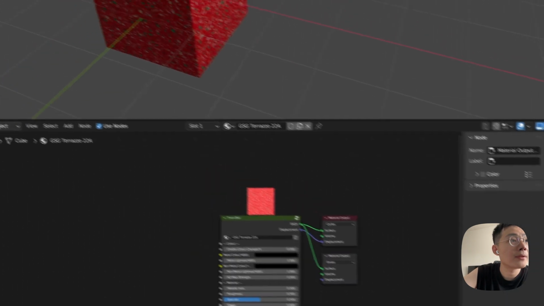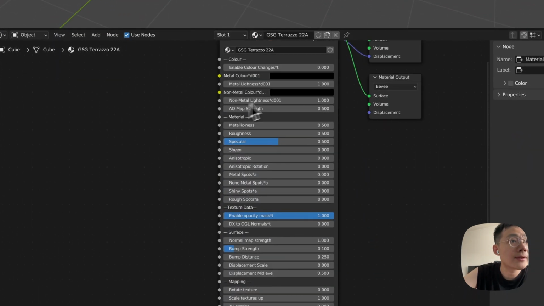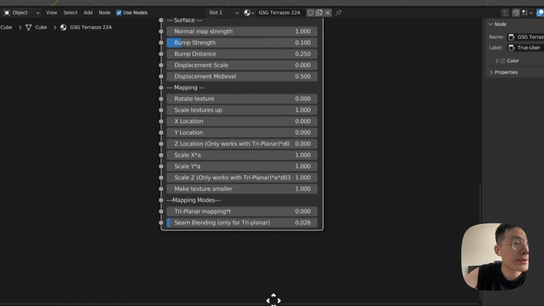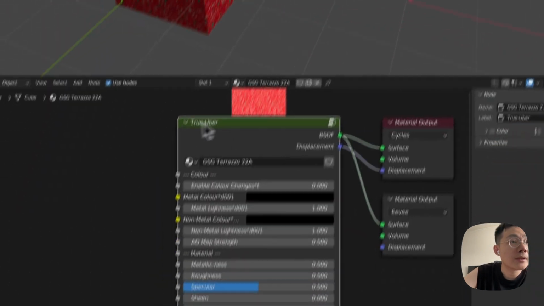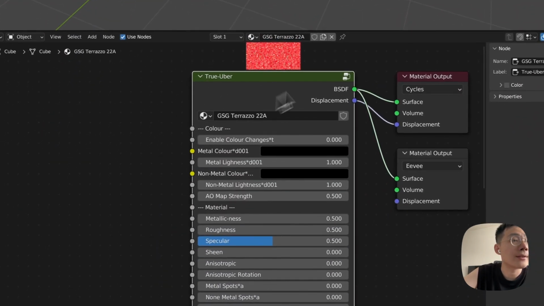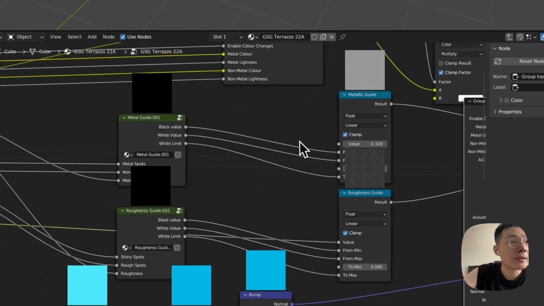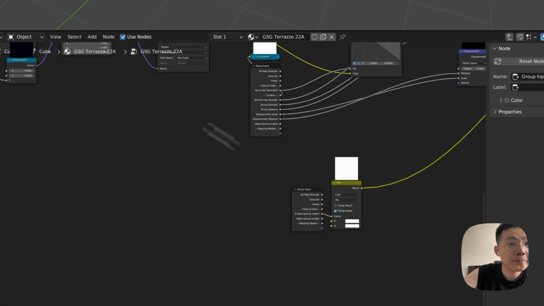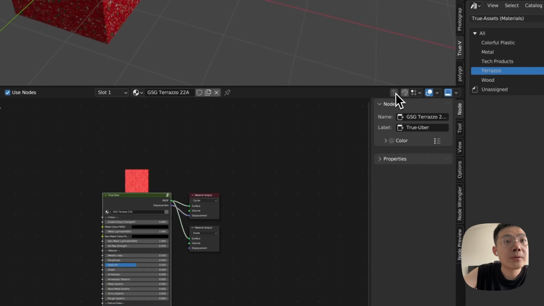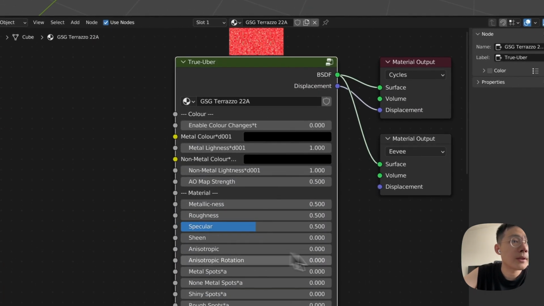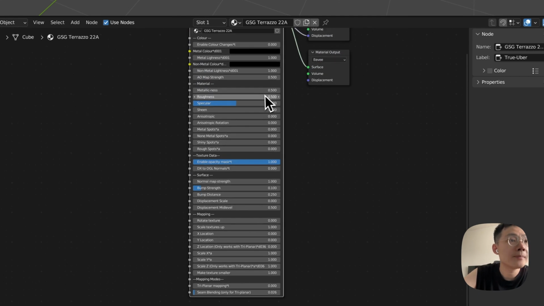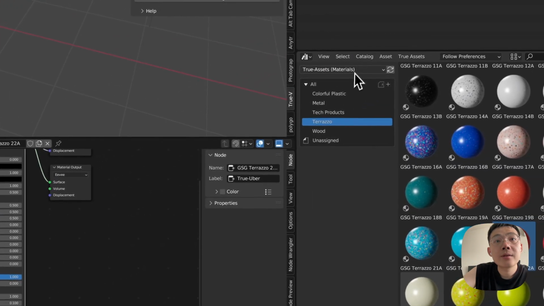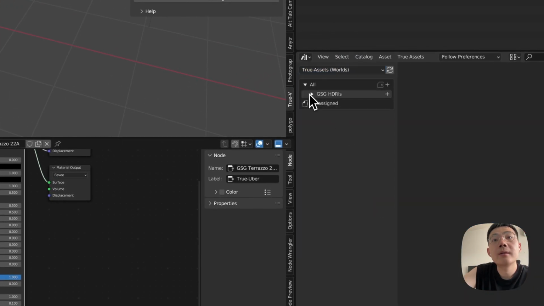If you open up the shader editor, you can see this node group. You have everything under your control. This is set up by the TrueAsset plugin. This icon indicates that this is a node group. If you hit this and go inside the node group, you can see they actually did a lot of stuff for us. If you want to adjust this material, just adjust it on the node group, because they already set it up for us. So that's very convenient.